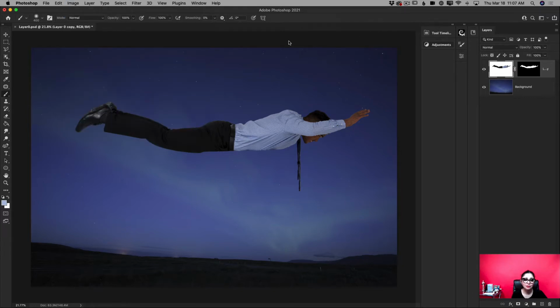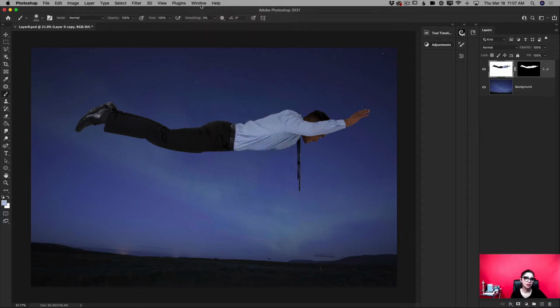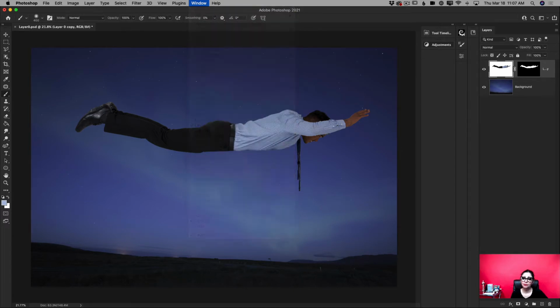So what I'm doing, I'm always accessing the Adjustments panel through the Window menu. Click on the Window menu, and here click on Adjustments. Photoshop will open the Adjustments panel for you. Now you will apply adjustments as a separate layer, so you will never apply permanent adjustments to your layer or to your document. I will show to you how.